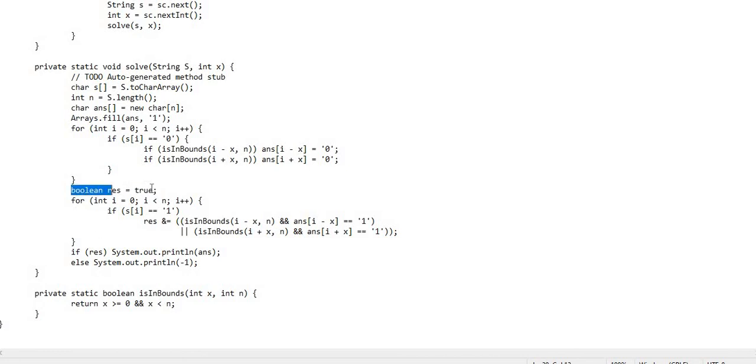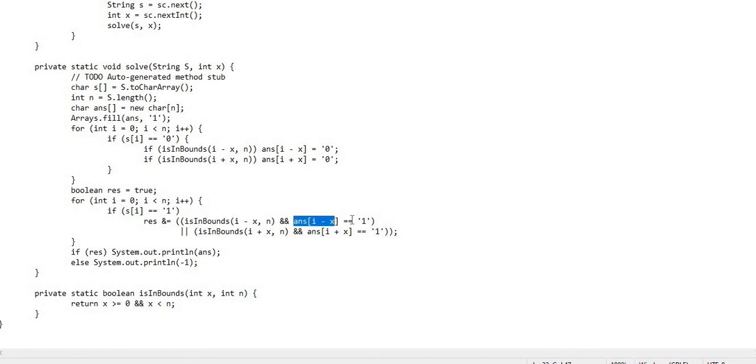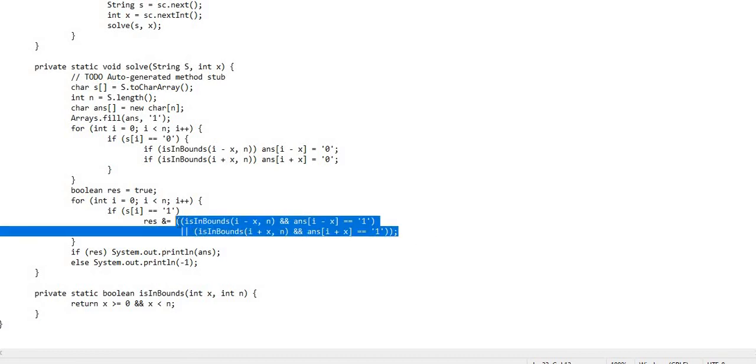So this is a boolean variable, the result, and then again I am iterating through 0 to n, and for each character whose value is 1, I am calling the same condition formula: if i minus x and i plus x both lie in the range, then I check if the character at location i minus x or i plus x is a 1, then it returns true, else it returns false.